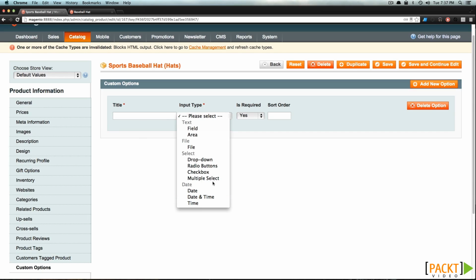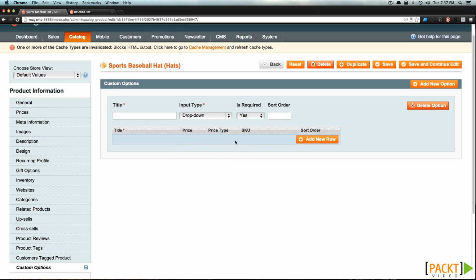However, for this particular option, we're going to go to drop-down. And what we're going to have them do is allow them to be able to add a signature of 3 separate sports players. And this is just going to be nondescript, just sports. So we're going to click drop-down. And you notice we now have some more options. Under title here, we're just going to call this signature.